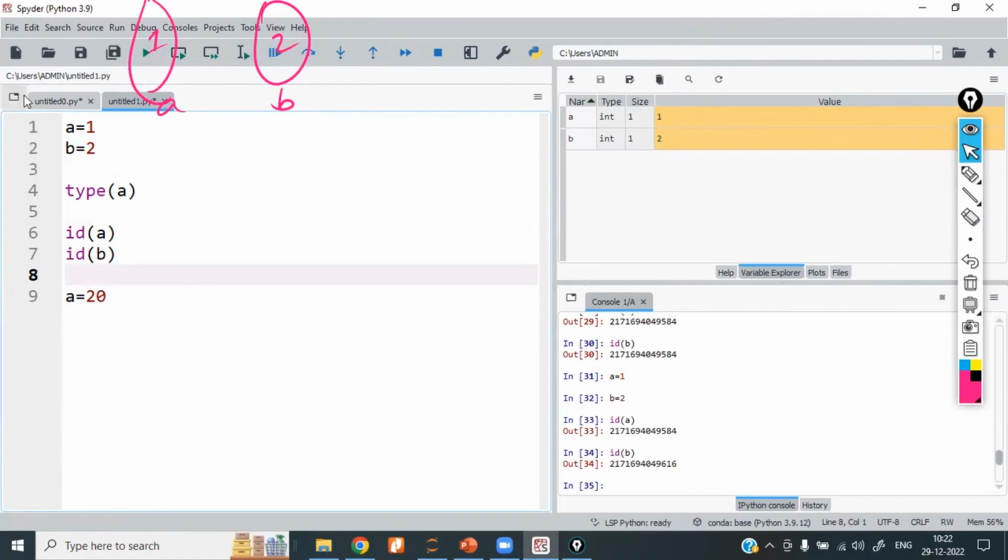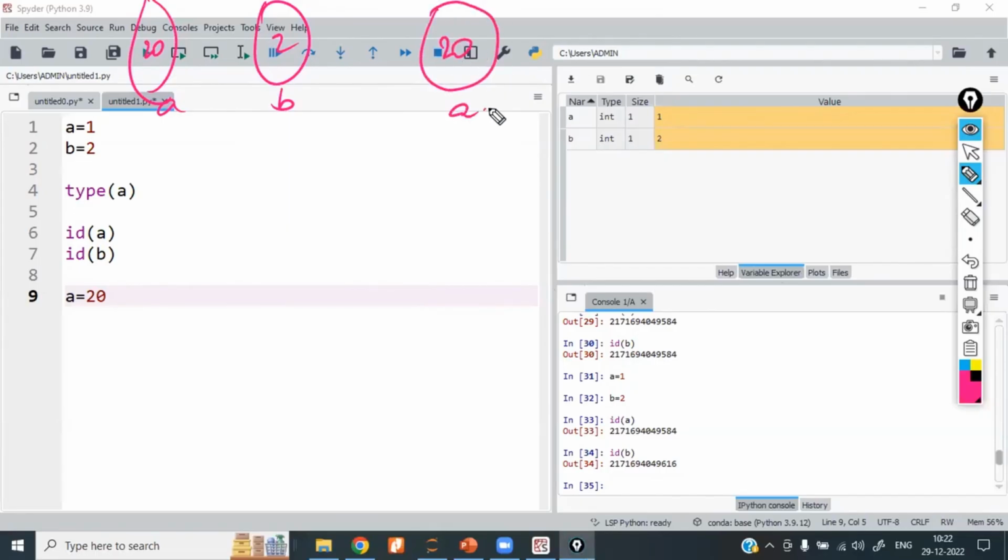By seeing the address, we can easily identify whether both of them are assigned to the same object or a different object. Now A is equal to 20. Already A is equal to 1 is there. If priority is given to the value of the variable, it has to remove this value and replace it with 20. But it is not going to do like that.